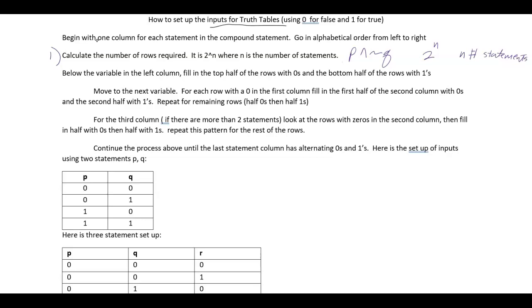So this will be 4 rows if there are 2 statements. So 2 statements gives you 4 rows. 3 statements gives you 8 rows. 4 statements gives you 16 rows. 5 statements gives you 32 rows. If you were doing a digital circuit design, the statements would be inputs. If you had 5 different inputs, you'd need 32 rows to do your truth table.